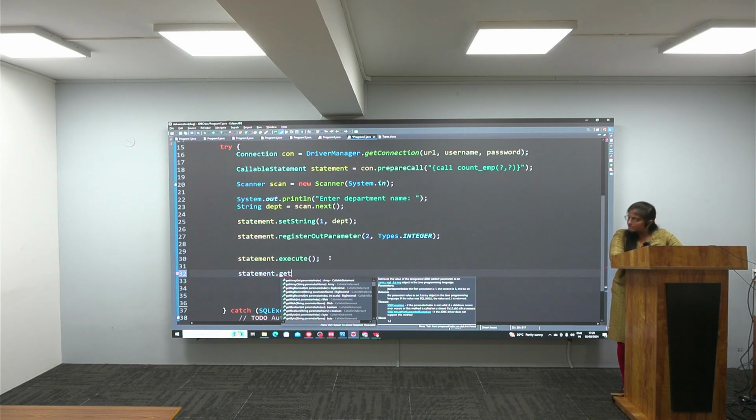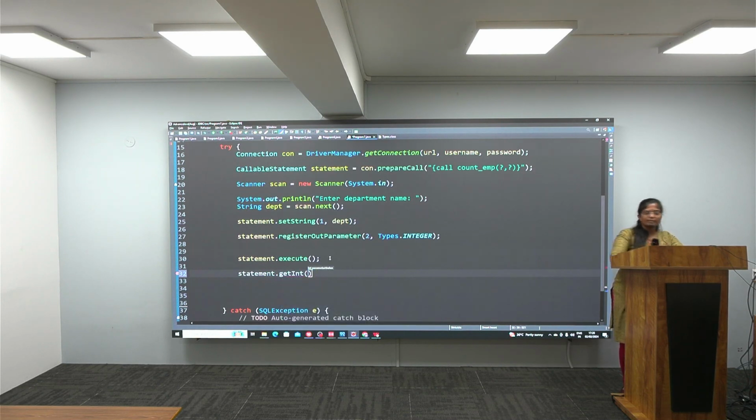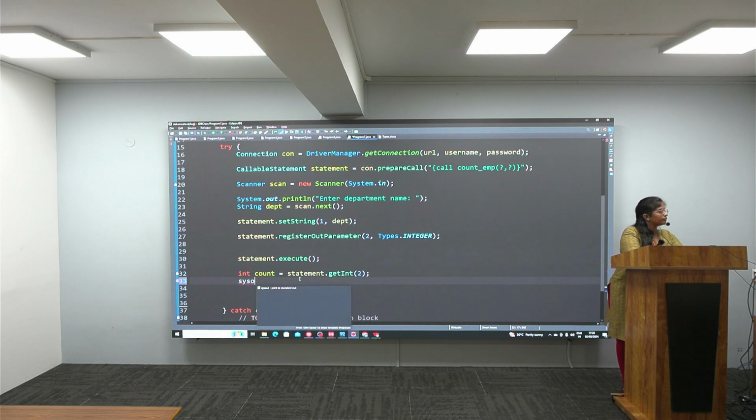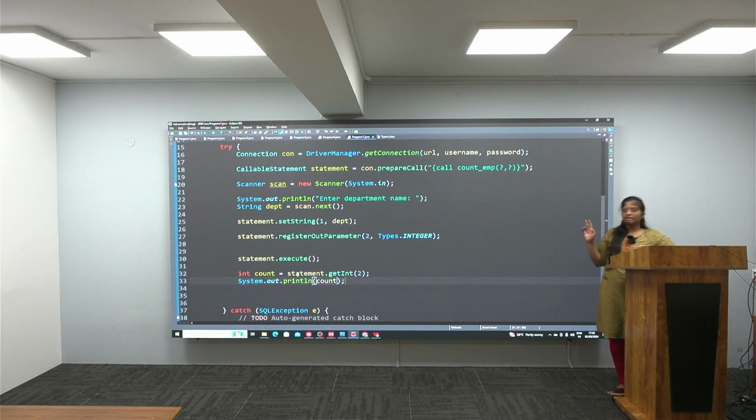And you can clearly see again data types are available, getArray, all those things. In the same way you have defined your output, you will be getting it. Over here it is getInt. And what is the placeholder? 2. Whatever it returns, I am just collecting it, which I'll name as count, and I am printing this count value. I hope it is clear for everyone.